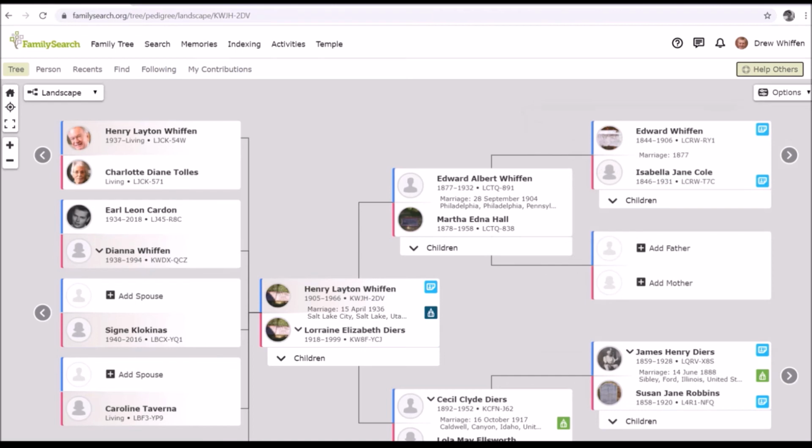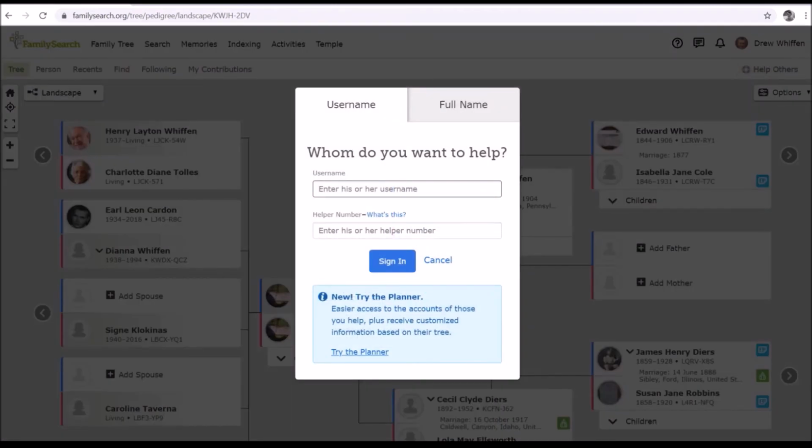So help others means you can enter their username and their helper number. So when you want to help someone in FamilySearch, you can click on the help others icon right there, and you have to first know their username and their helper number. Their helper number will appear in their profile. So when you type in their username and helper number, you can sign in, and you won't completely take over their account, but you can help them. It'll show their family tree in your view.